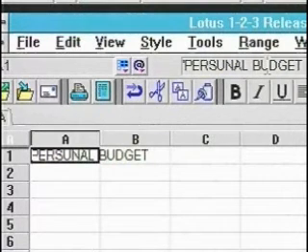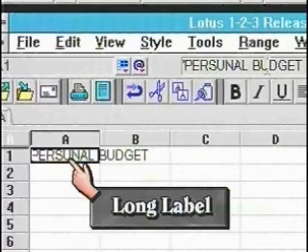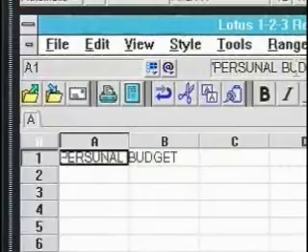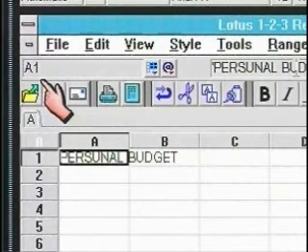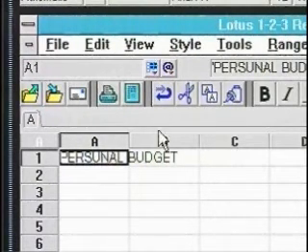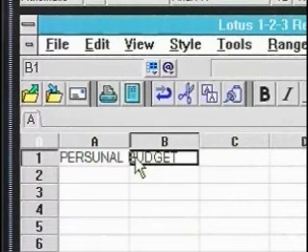Most of you will have noticed by now that the words personal budget are too big for cell A1. They spill over into column B. This is called a long label, and it isn't a problem unless something in column B also wants to use the space. We'll see how to handle that later. For now, you should understand that this typing is all stored in cell A1 as the edit bar shows. Suzanne, click on cell B1 and look at the edit bar. That cell is empty, which is why the words from A1 were able to spill over into column B.